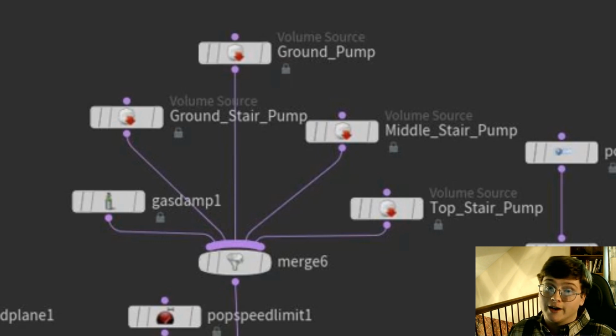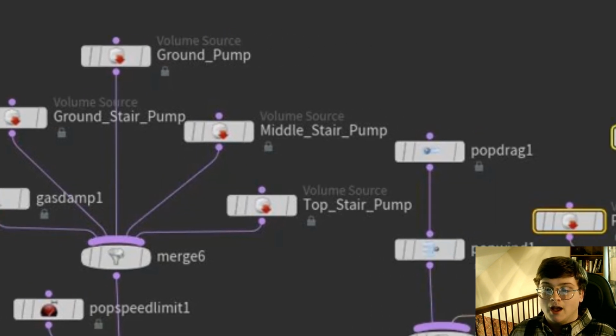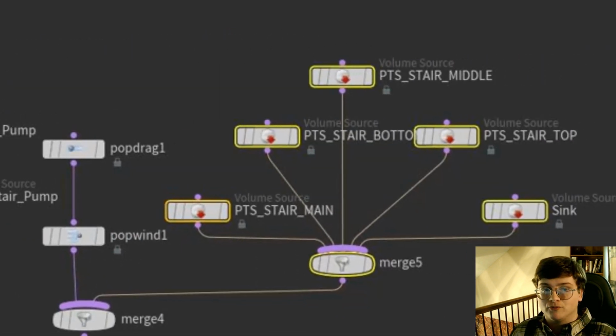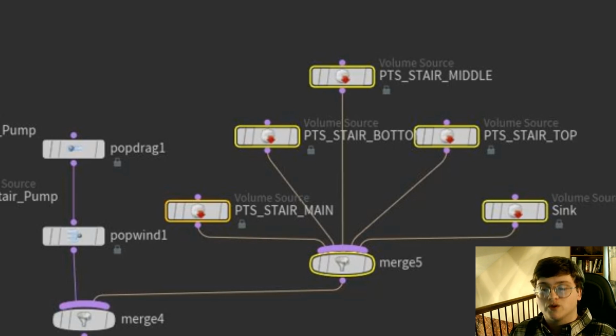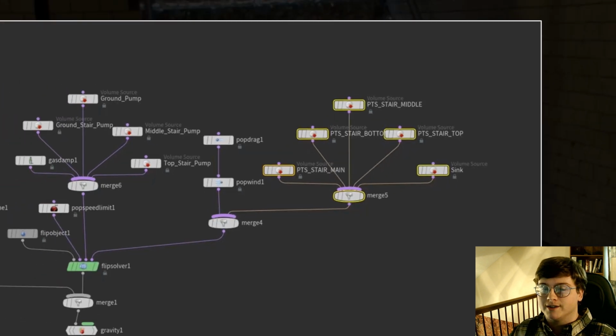Next are the forces I created earlier, which are turned into pump forces in the volume source node. I then have my pop drag and pop wind to just add another little bit of control to the simulation and again break up and get more irregularity. I broke the stairs points into 3 different regions at the bottom, middle, and top, and then turn it into a flip source inside the volume source node, which then recognizes that particle group as an active input. And finally, I have that sink force just to delete points as they're reaching the outer regions of the simulation.